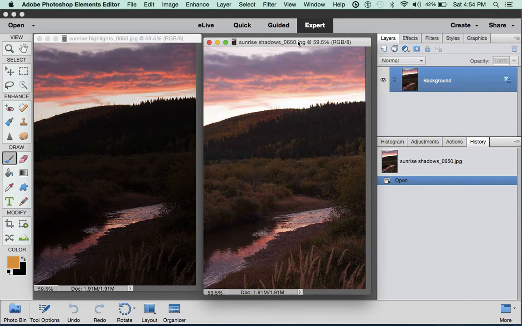So I'm going to look at them and decide which one has more correct exposure. My Sunrise Shadows has the foreground quite well exposed for sunrise, so that's going to be the background, or the image that I'm going to work with. The other one, Sunrise Highlights, which has better reflections and clouds, is going to be moved into the Sunrise Shadows image. To do that, I must activate it by clicking on the name bar Sunrise Highlights 0650.